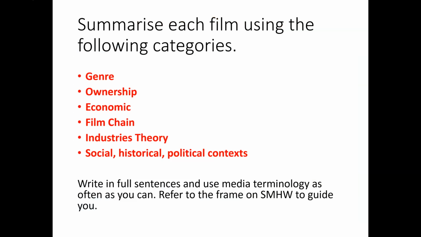Okay, you'll be pleased to know, I think that fulfills what we were doing. So we have recapped both films alongside each other, and you can see there's lots of content there. So I'm going to advise that you write yourself a summary for each. What this means is not just bullet pointing, but writing in full sentences, using media terminology as often as you can, and I'll give you a frame to use on Show My Homework for a guide.